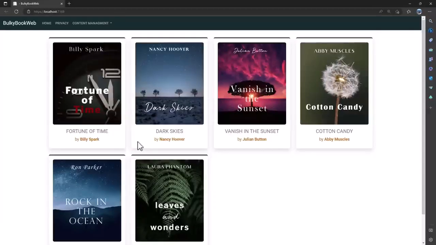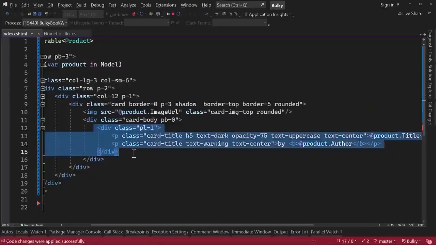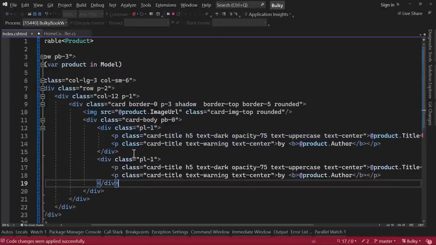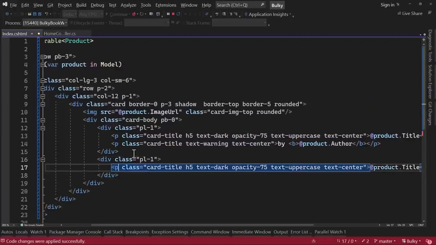And perfect, looks great. Let me go back to the code, copy the padding left 1, paste it one more time here, and we don't want the card title. We will have text-dark, opacity looks good, text-opacity, and text-center.